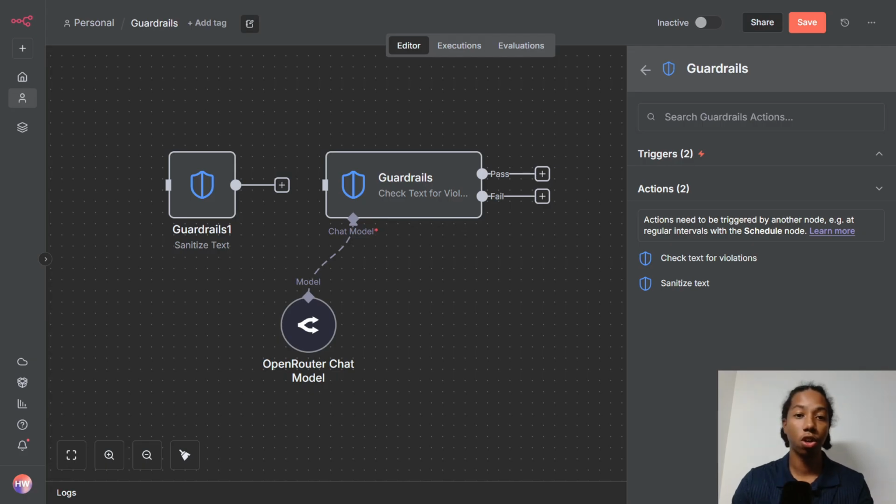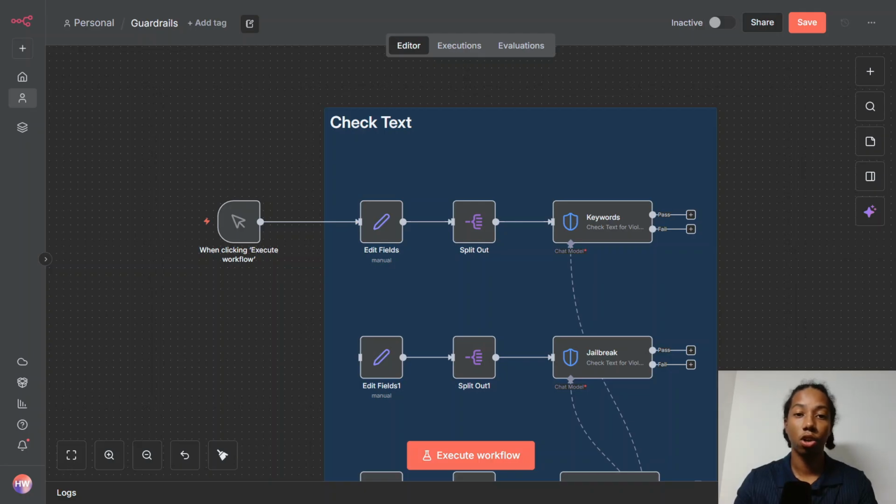So once you've searched for the guardrails node, you can see that we have access to two different actions. The first action is the check text for violations action, which uses AI to check through text. And the second action we have access to is the sanitize text action, which automatically scans and desensitizes text through the system without the use of AI. So now you guys should have a basic understanding of what guardrails are.